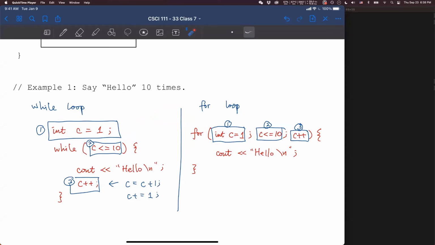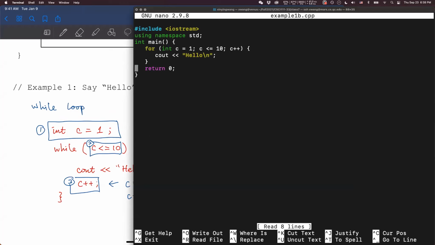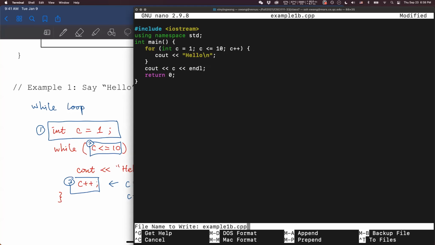Right. So for example, if I want to modify my code a little bit, let's say after I get out of the loop, I want to print out the value for C. Okay, and notice that I declare the variable inside the for loop. And let's see what happens when we run it.